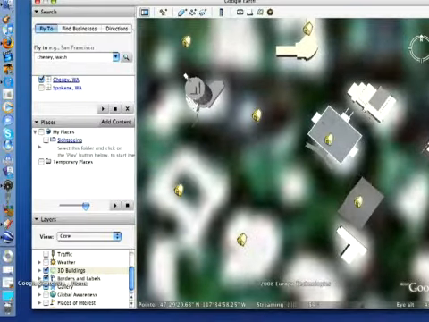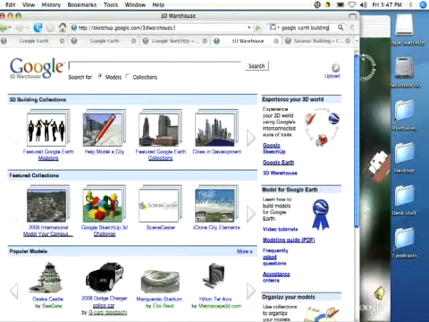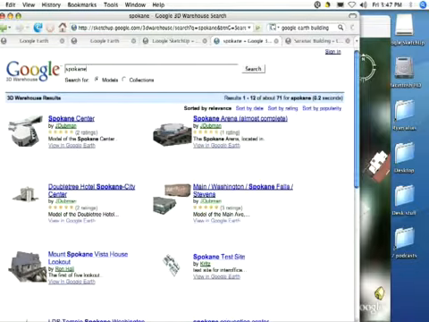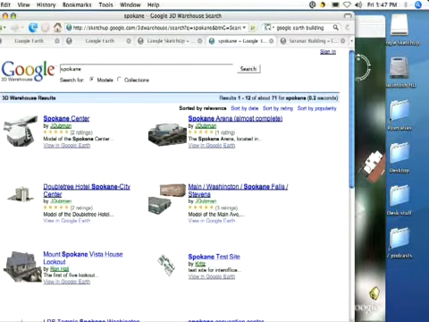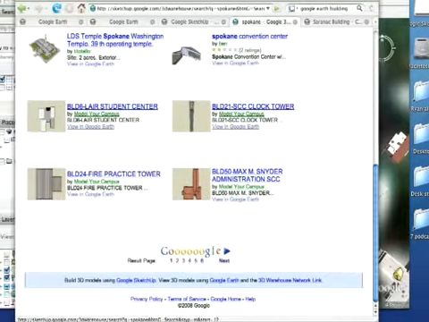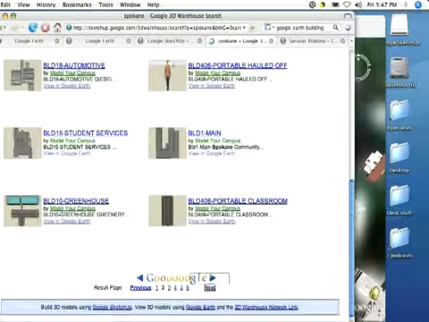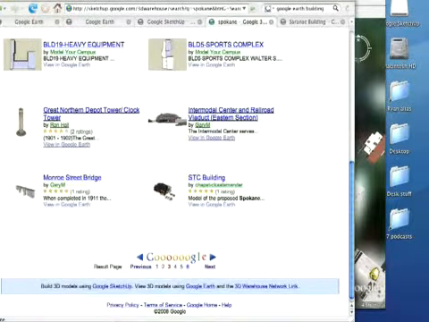If you want to find buildings in your town that don't load automatically, open up your browser and navigate to the Google 3D Warehouse at sketchup.google.com/3DWarehouse. Type in the name of your city, in this case Spokane, and we'll come up with a big list of buildings, some of which are not loaded automatically, such as the Mount Spokane Vista House. And scroll through the variety of buildings here that are available. There's quite a few of them.